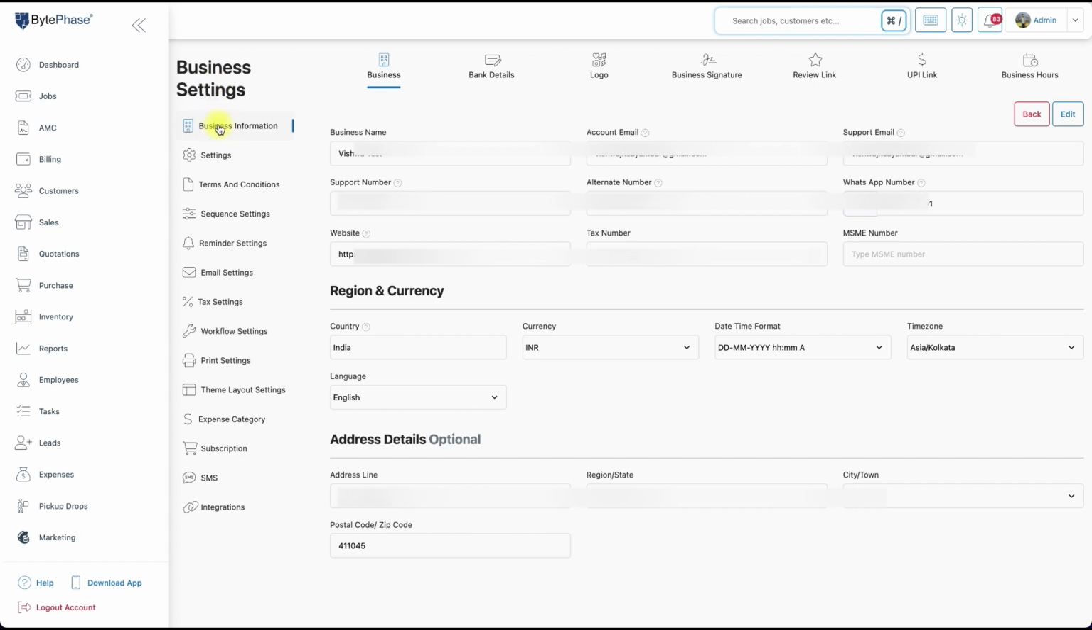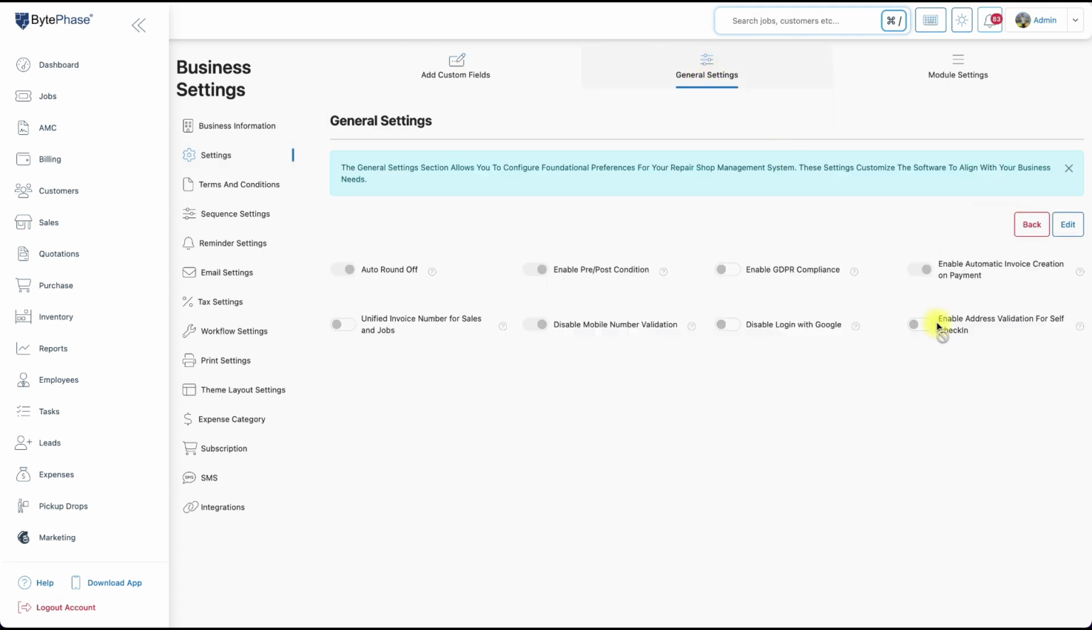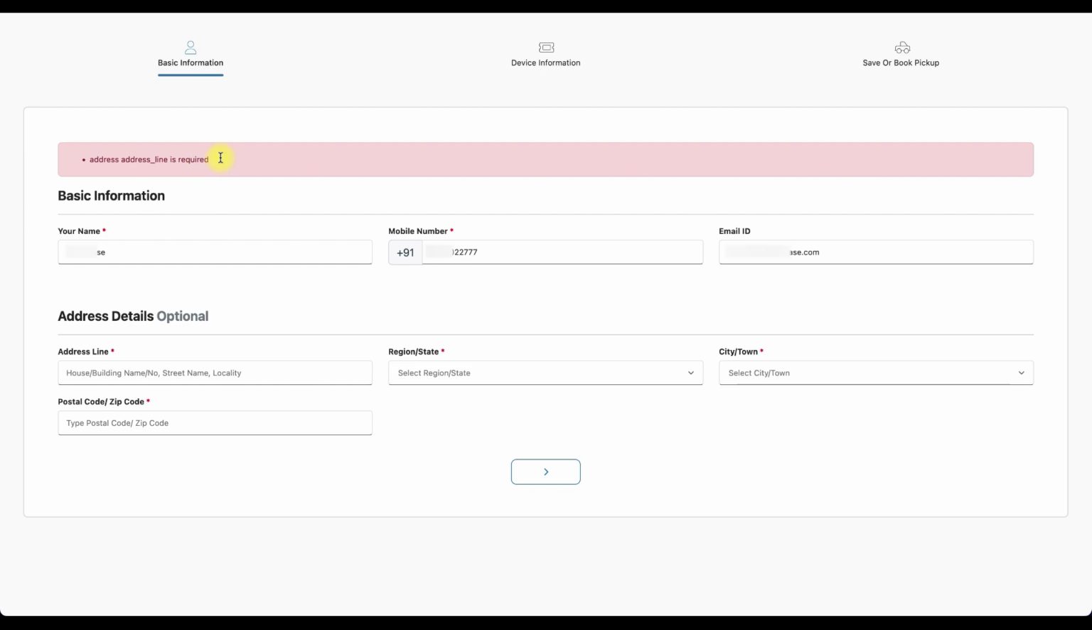In business settings, click on Settings and then navigate to General Settings. Here, you'll find toggle options. Enable address validation for self-check-in. This ensures that customers enter a valid address while filling out the self-check-in form.